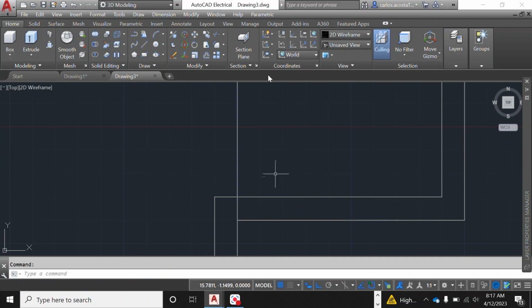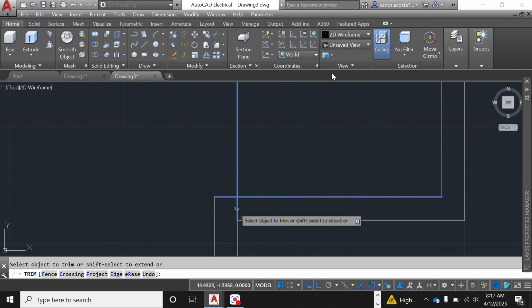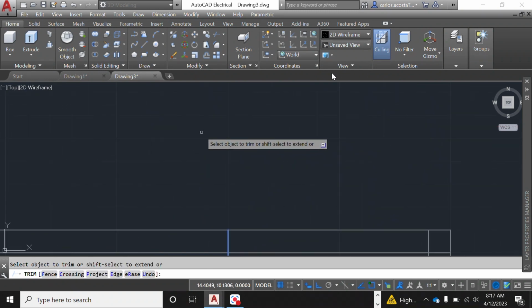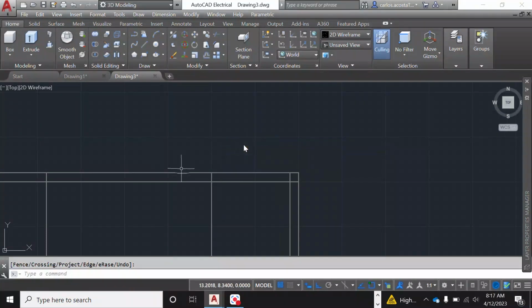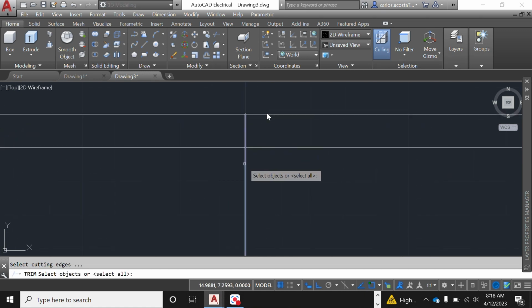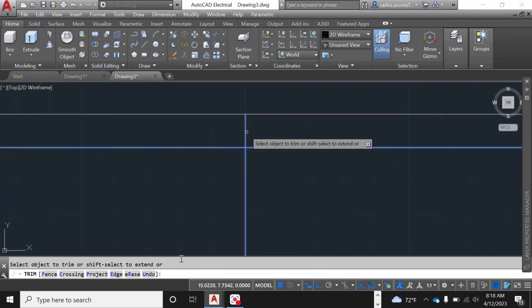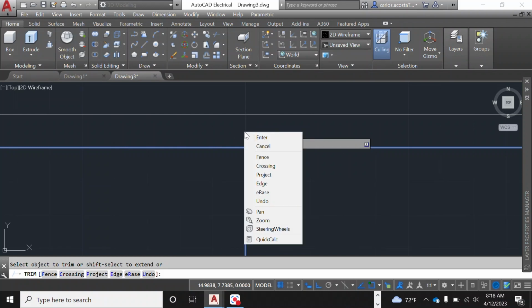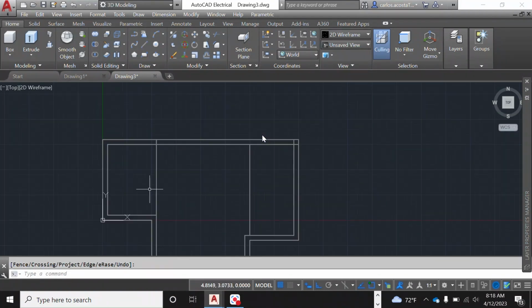But we didn't say we wanted to do this part. So escape to close out and repeat. We want to use this line and this line. Right click, enter, left click, and right click, enter. Let's still do this one right here. So we're going to select this one with the left click, select this one with the left click, right click to accept, and you can always follow the commands here. And left click, right click, enter.